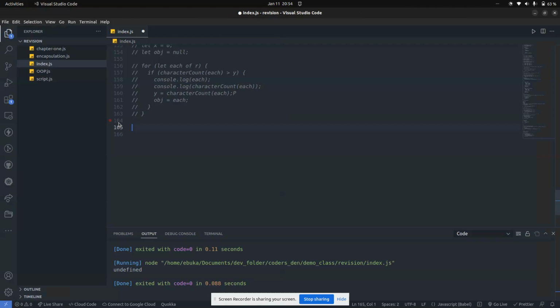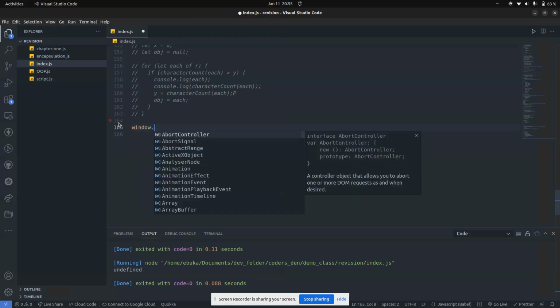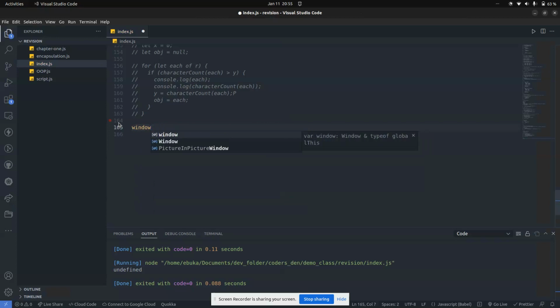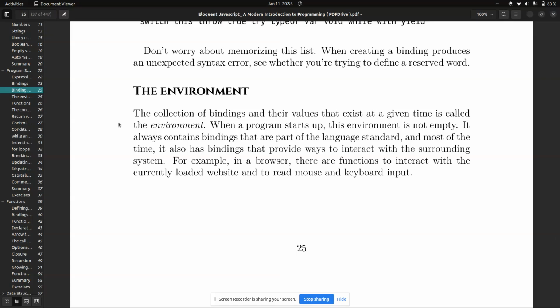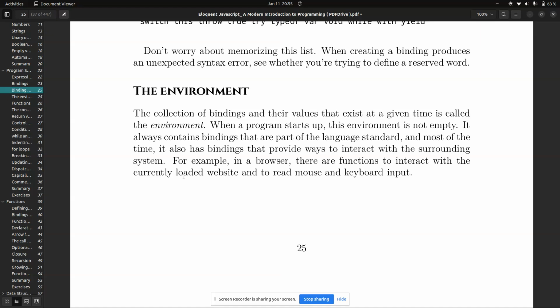So you can do something like window.console, or log. All these are attached to the window object or the global scope. So when the program starts up, from scratch, the environment is not empty. Don't be fooled by this empty. There is a lot of stuff here, but you cannot see it. So that's what it's saying.